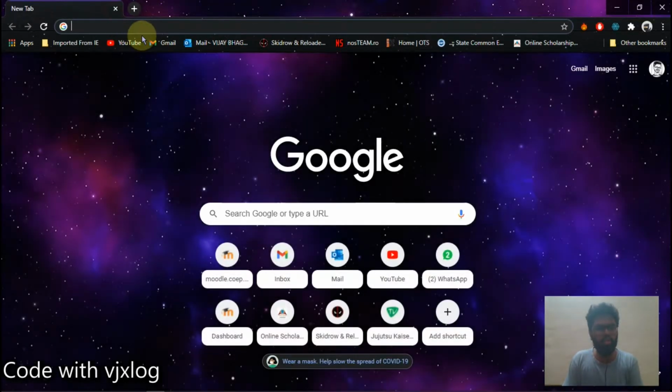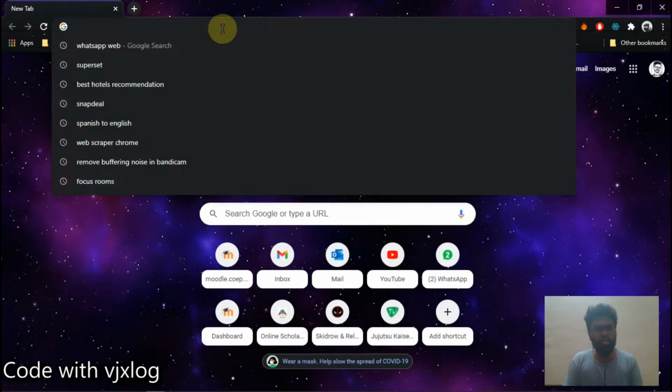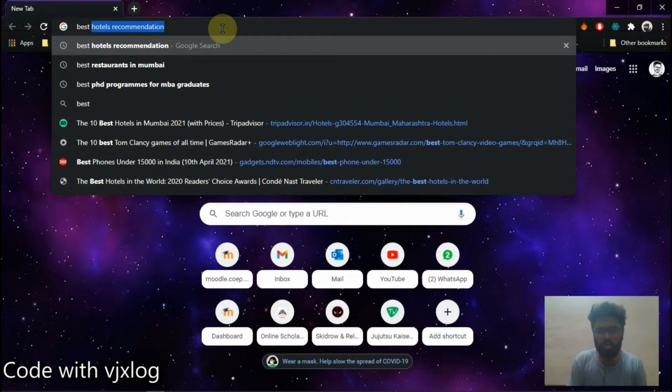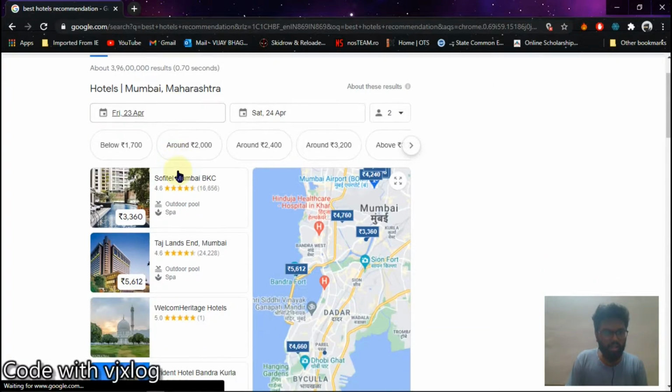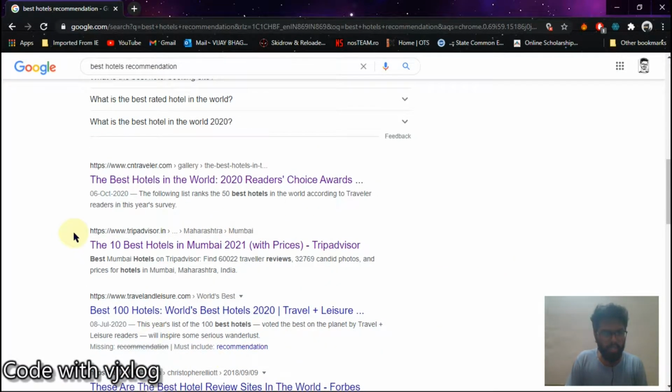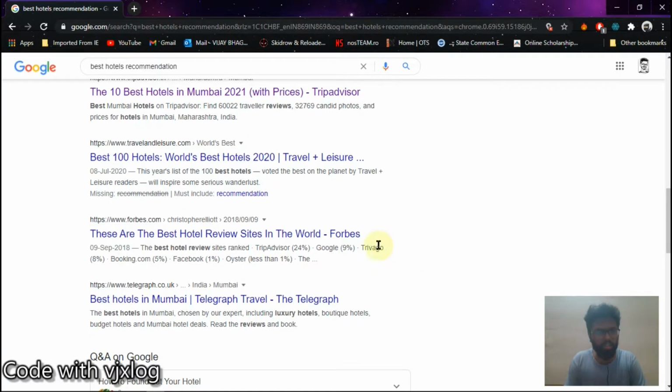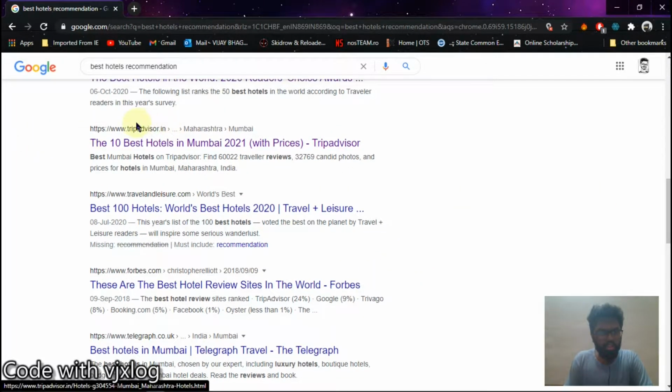First of all, you have to search for a website where you want to scrape. So I'll search best hotels recommendation, because I want recommendations of hotels, and I want to scrape data so I can easily get it. So I'll search it, and you can see various tabs open and various links coming up. Just here, TripAdvisor, it is a known website to check for hotels. I'll open it, right?